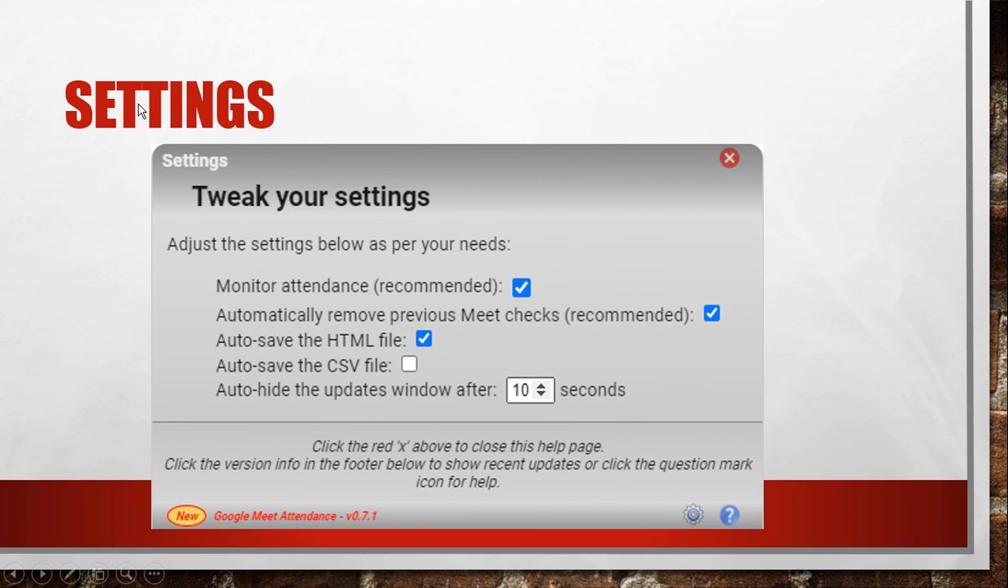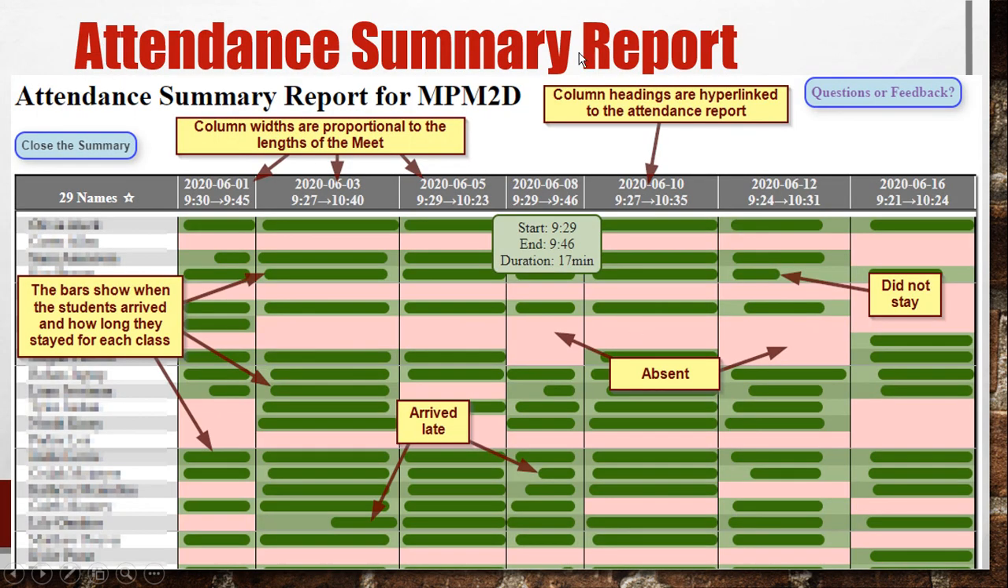As I already told you, the settings, you can modify. And then this is the attendance summary report. You can get, as I told you before, the student list, and you can see here that a different column has been created date wise, and each student's attendance. You can see arrived late, and for example, absent: this student is absent and did not stay after this, they did not continue. So for different dates, you can get a complete summarized report.